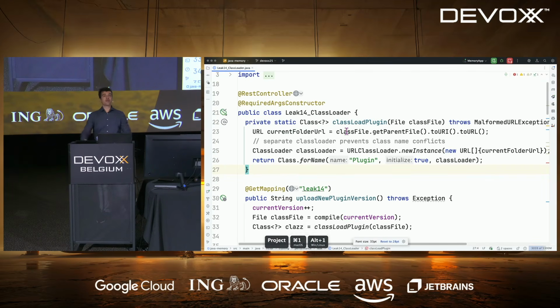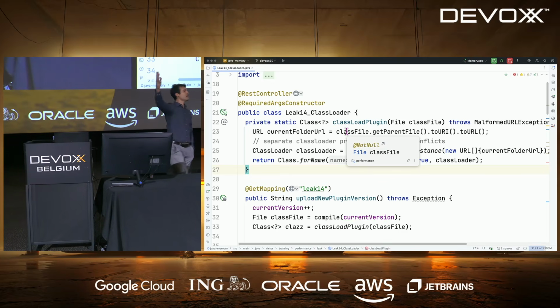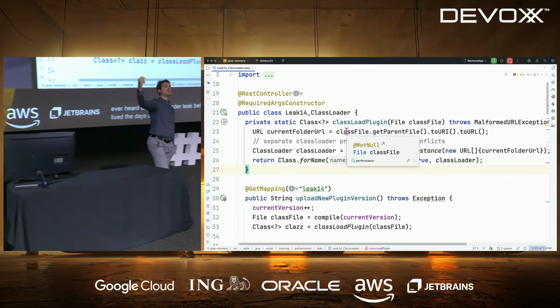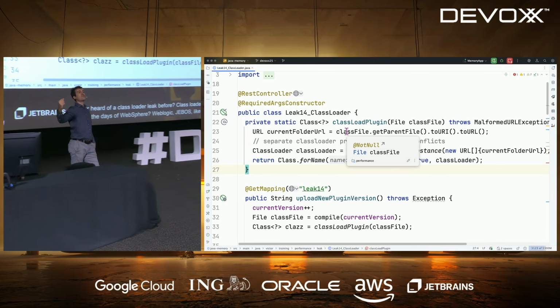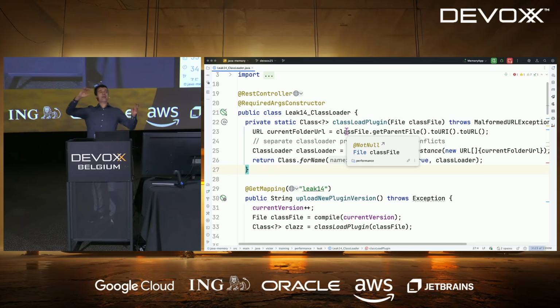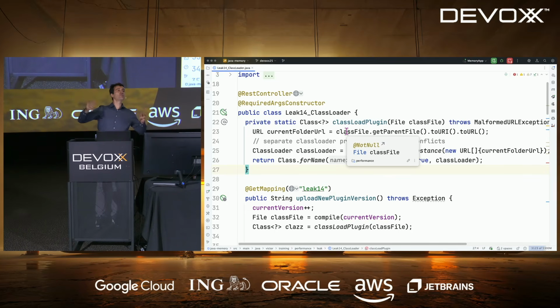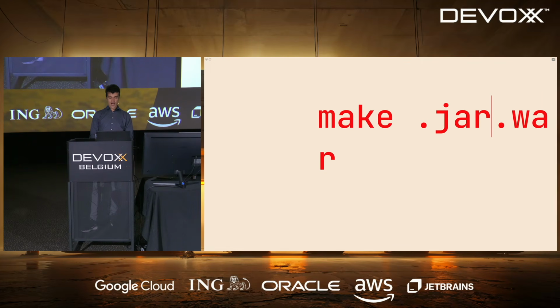Has anyone ever heard of a Classloader leak before? Classloader leak. So you've lived the days of WebSphere, WebLogic, JBoss, like a boss. The days before the cloud came, before microservices, before Kubernetes, Docker, the moment in which we were deploying multiple WAR files. There was a fun, I think Spring Boot coined this, make jar.